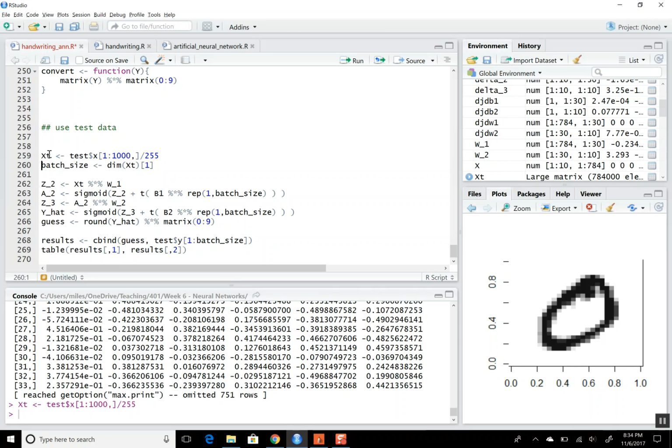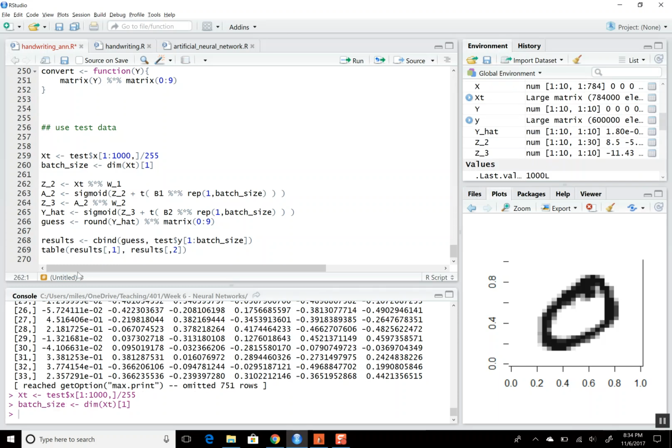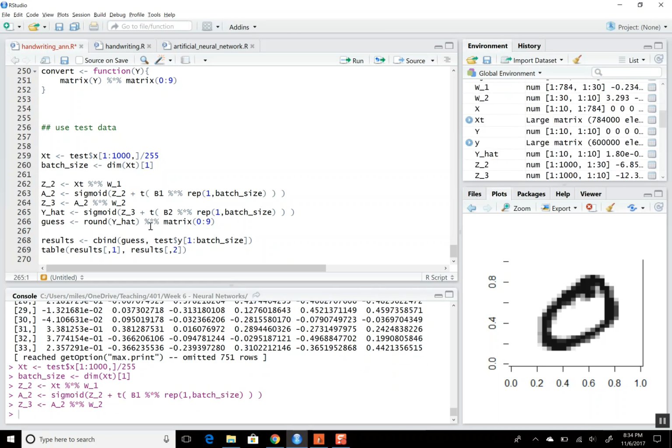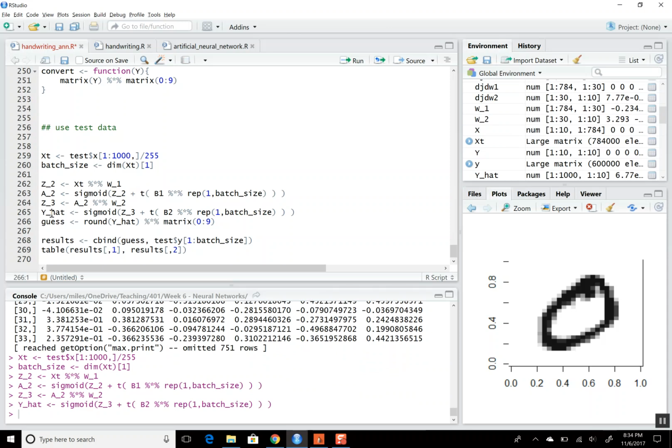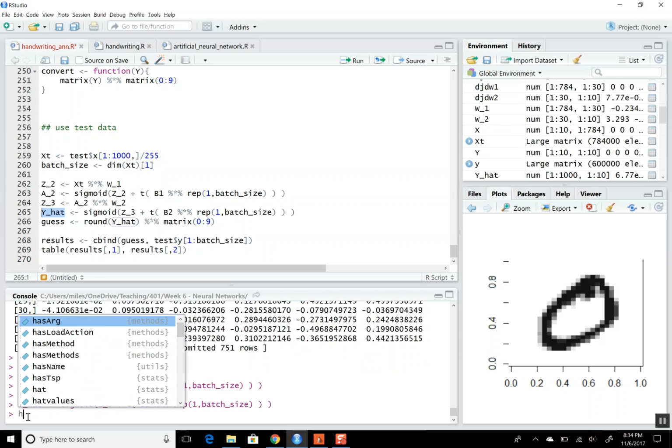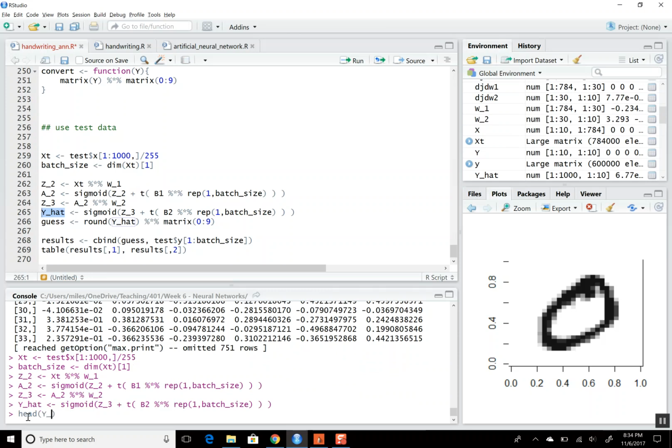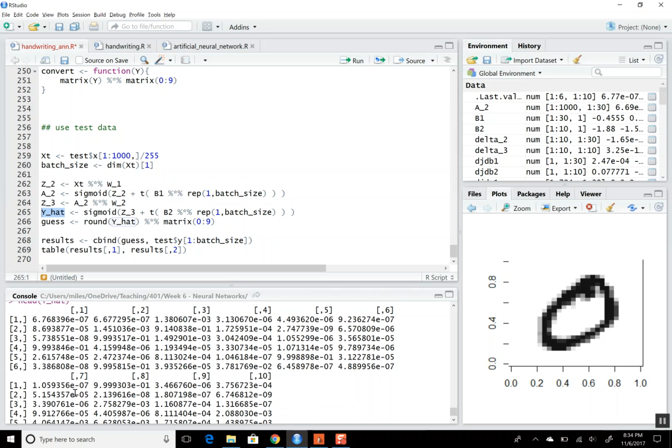Okay, so x little t is our test data, and we'll just do some of this. And now that we have our weight matrices, we can do a forward propagation to get our y hats. Just so you can see the head of our y underscore hat, this is what it looks like.